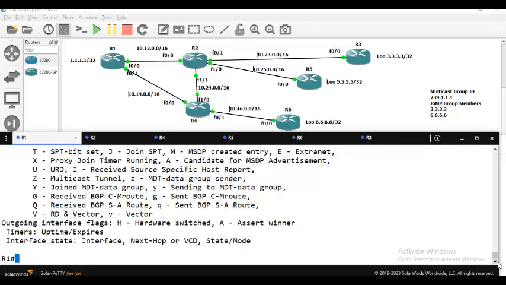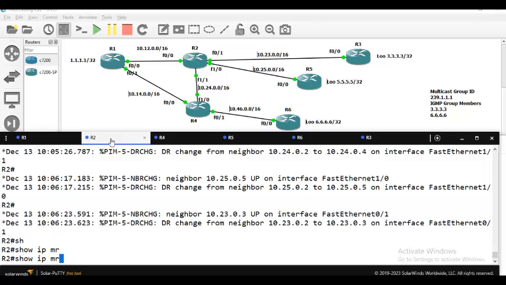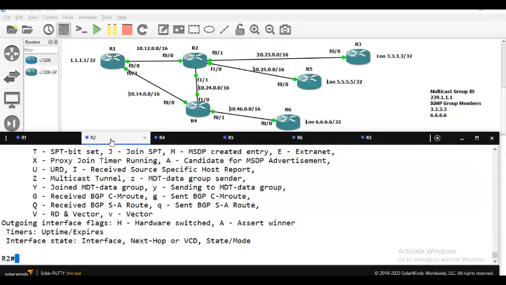Show IP mroute. Mroute is nothing but multicast route. As I said, I'm going to make R3's loopback like one multicast group member, like a video conferencing application. So I go to router 3's loopback.